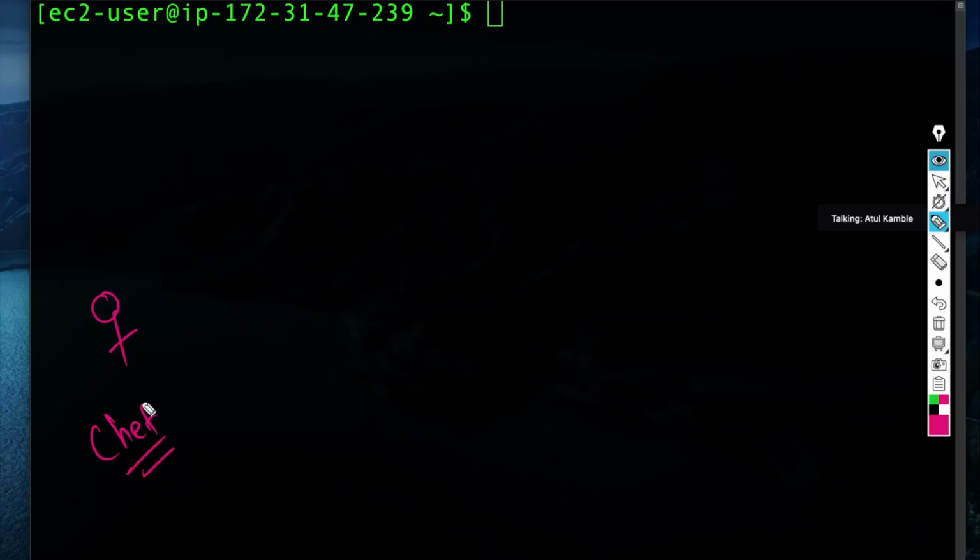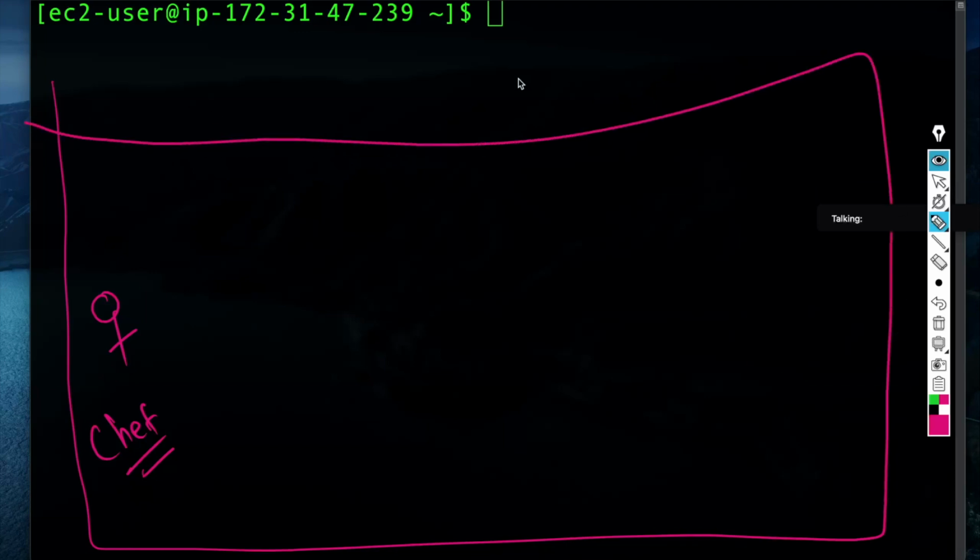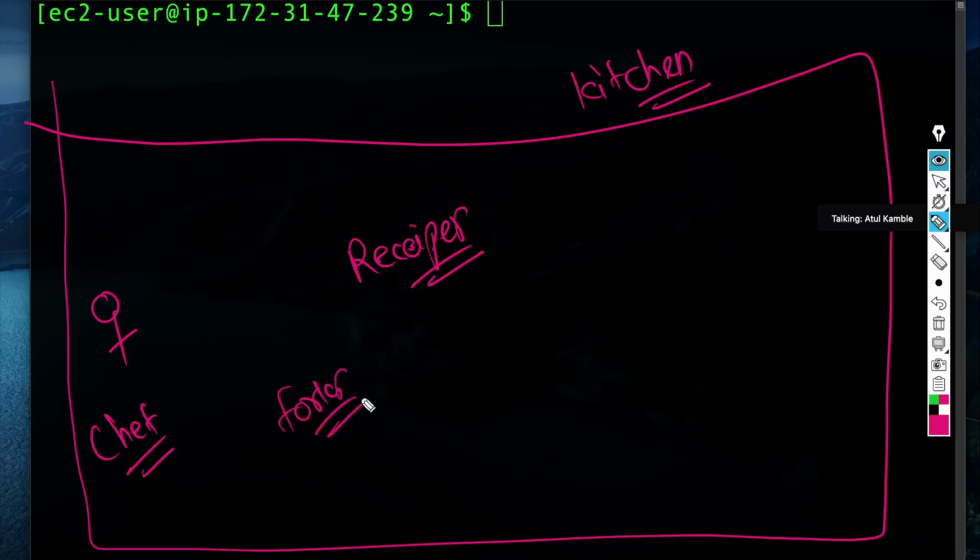So in general, a chef is working in a kitchen, right? So this is your kitchen. What is the task that is performed by the chef? He is cooking something. These will be called recipes. Chef is doing some recipes. Now suppose you want to eat something. How are you going to eat? You will use various forks. Understood? Okay. Also you will use a knife for cutting vegetables.